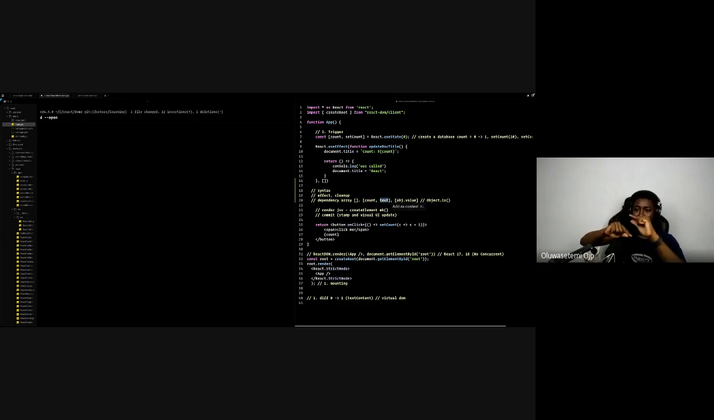So anytime either count or text changes, if they are state variables, it means it will run the cleanup first and then it will run the effect. So it's like it will first clean the house and dirty it again. Anytime it needs to re-run, it will clean the house and dirty it again. Does that make sense?